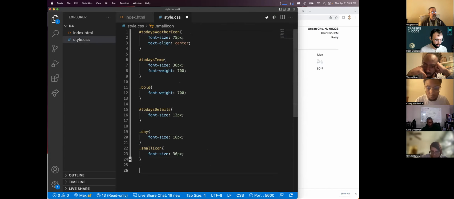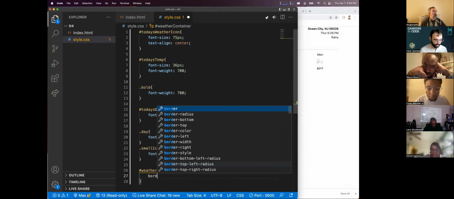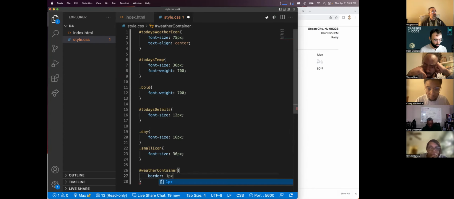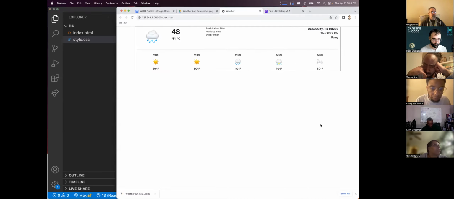I'm going to come over here and say, hey, my weather container is going to get a border that's going to be 1 pixel solid, and let's make it gray and see what that looks like. Okay, that helped kind of button it all up, but it's right up against the top. Now I want that line to come down off the top of the page.